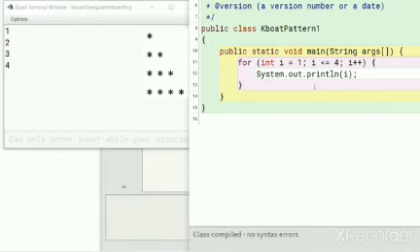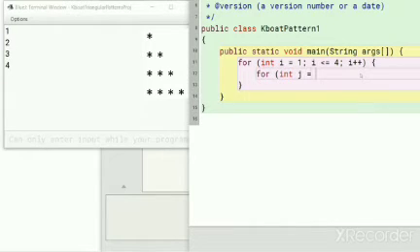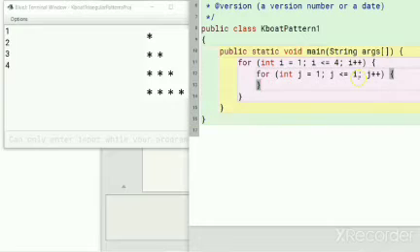So if I write my inner loop like this, first let me remove this println. j should start from 1. The condition of this inner loop should be j less than equal to i and then j++. This way, the inner loop will iterate row number times for each iteration of outer loop.